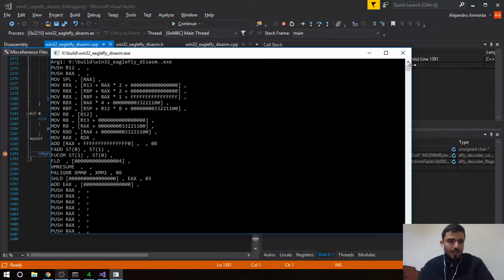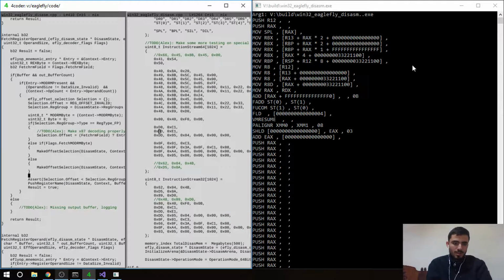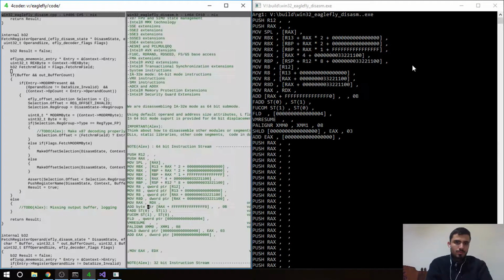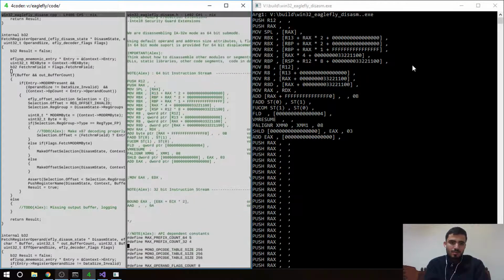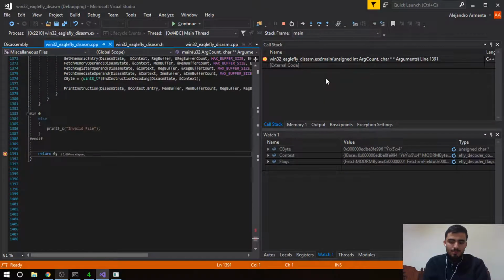And there you go, R12, REX, SPL, REX, let's just match it. R12, REX, SPL, REX, RBX, R13, REX, REX times 2, RBP, REX, RBX, RBP, REX times 1, RBX, REX times 4, RSP, R12 times 8, RBP, R8, R12, R8, R13, R8, RAX, RDX, RAX, ST0, ST1, ST1, ST0, FLD. Alright, so that's good, that's nice.